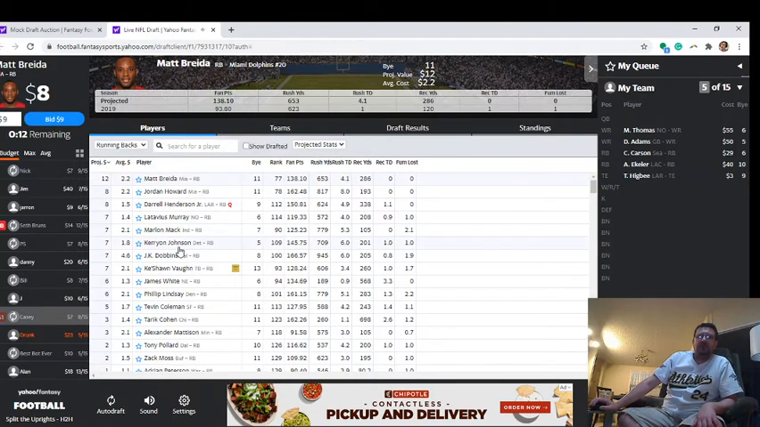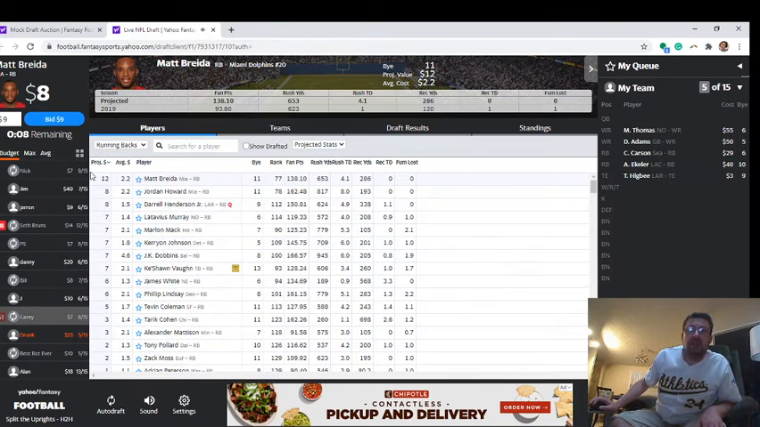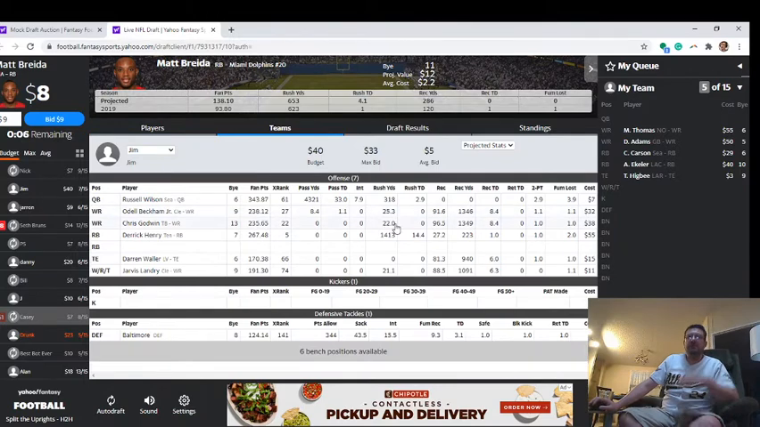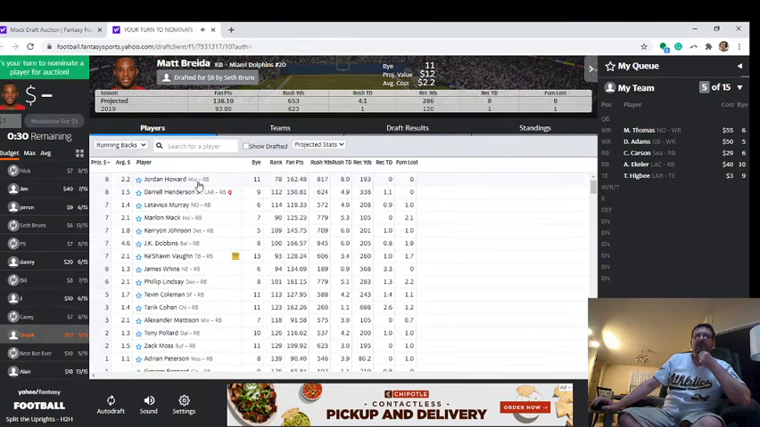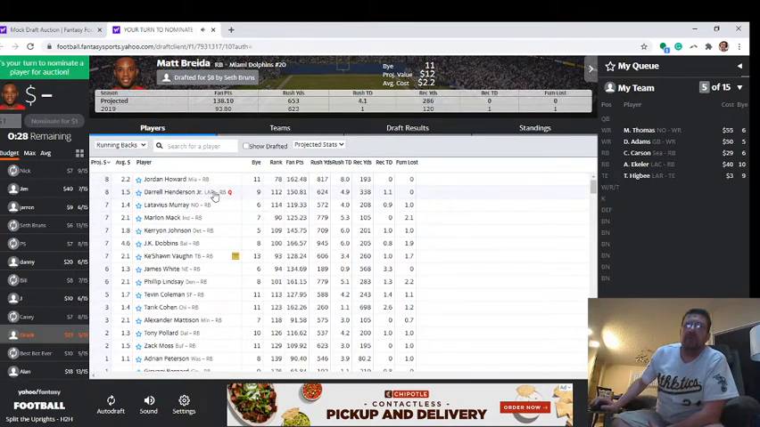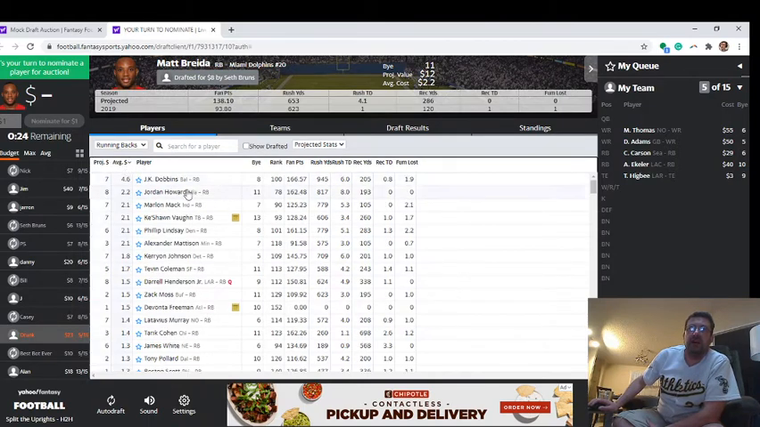$8! Woo! Big spender. I now have the second most money. It's too bad Jim, who has the most money, doesn't even have an RB2. So I'm nominating next. I'm definitely going to nominate an RB. Who's an RB who's going to appeal to this guy? Let's search by average cash. Oh, I don't want J.K. Dobbins to be. Philip Lindsay.